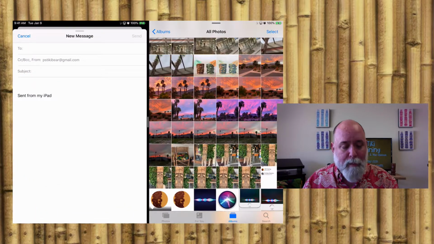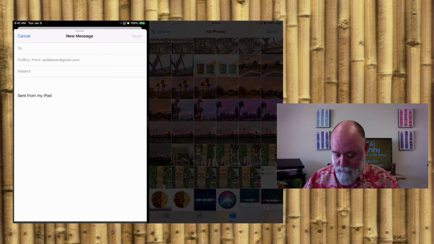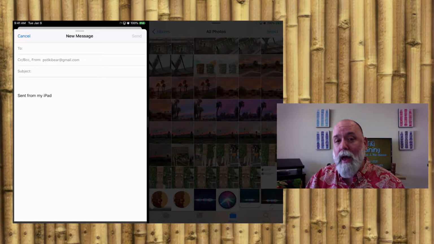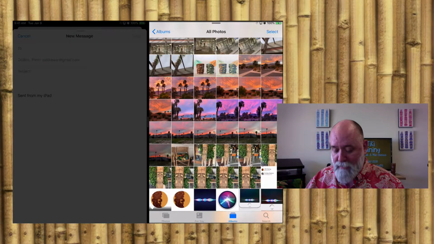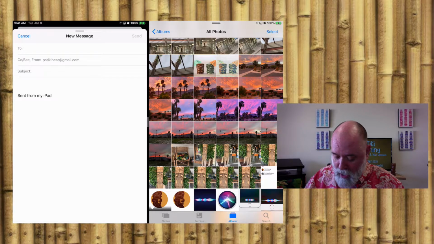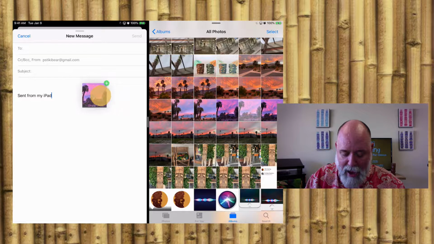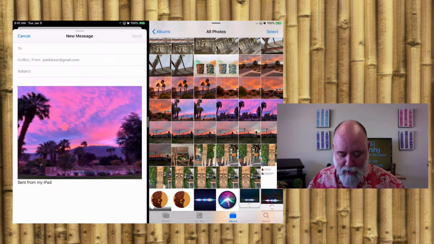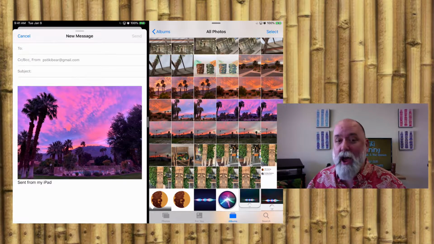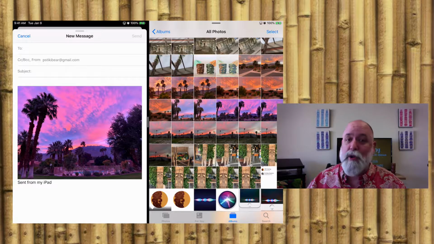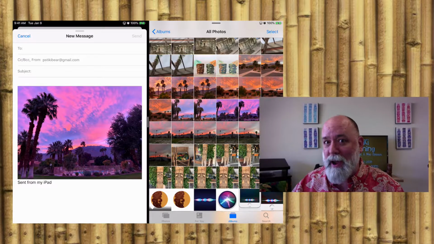So I'm going to create an email and I want to send somebody some photos. So I've got my email app up on one side and I've got my photos up on the other side. Now I can just click on a picture, drag it over, and drop it in the email. It's that easy. One of the really great things about split screen is being able to drag things back and forth between apps without having to copy, cut, paste, pull a link. It just happens really quick.